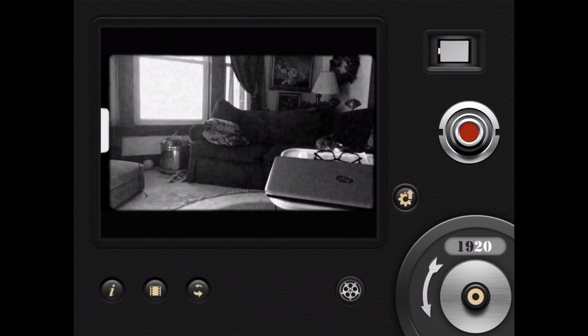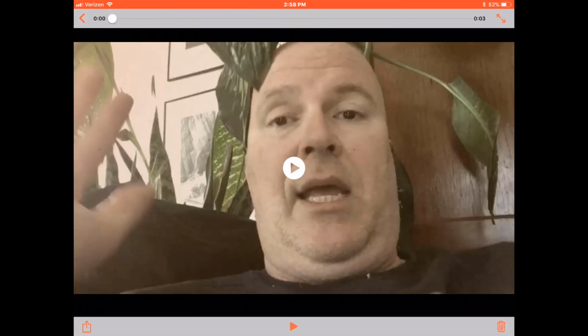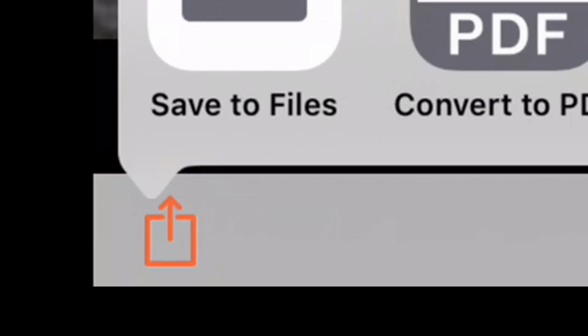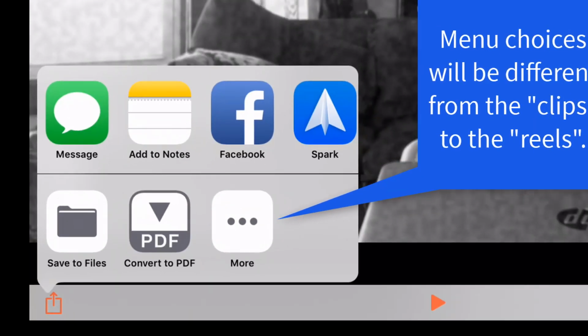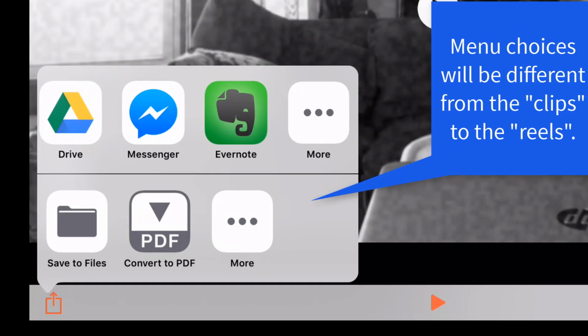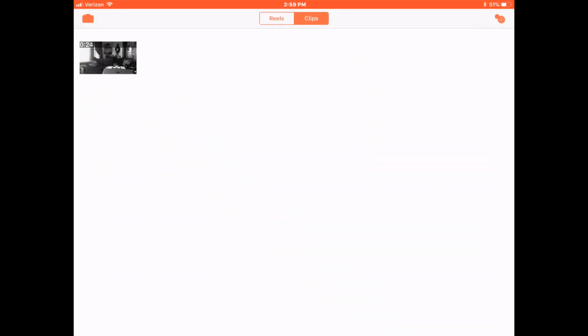The neat thing about this is that you can save each one of these clips to your camera roll, or you can delete each one of these. I could go ahead and delete this clip, and I'm going to do that. It's going to ask me, yes, I want to delete. And then it goes right to the next one. But I can tap on the lower right hand corner and choose to save to files or to send it to Facebook or Messenger or Dropbox and go about it that way.